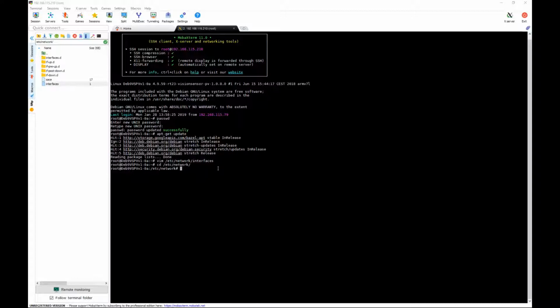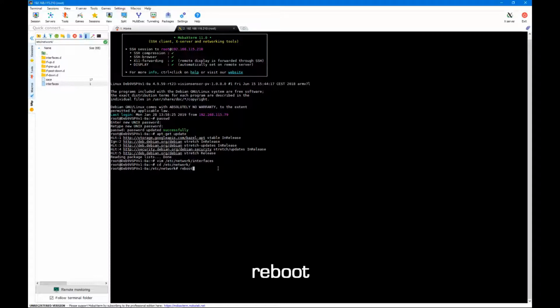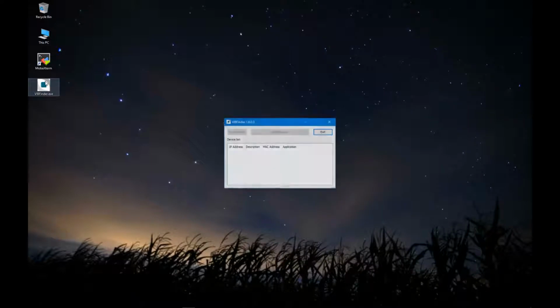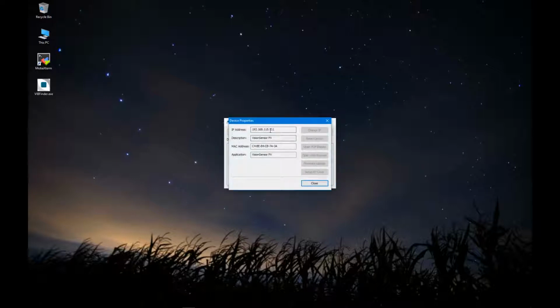Let's test the IP address assignment immediately. Reboot the vision sensor by typing reboot. The SSH connection will close automatically. While waiting for the vision sensor to reboot, open the VibFinder once more and wait for the device to reappear. Notice that the newly discovered IP address of the vision sensor reflects the one we just set in the network configuration file.